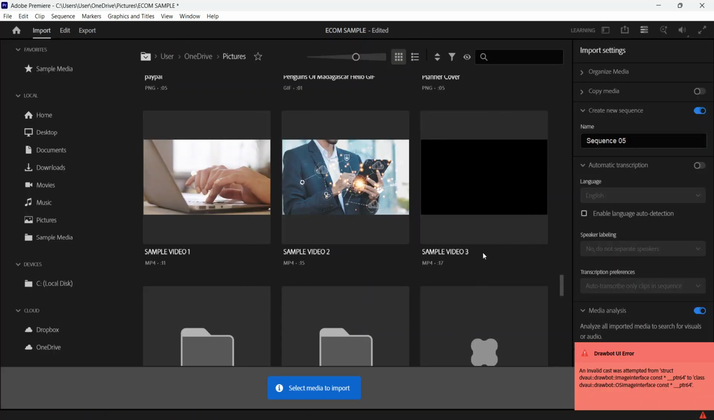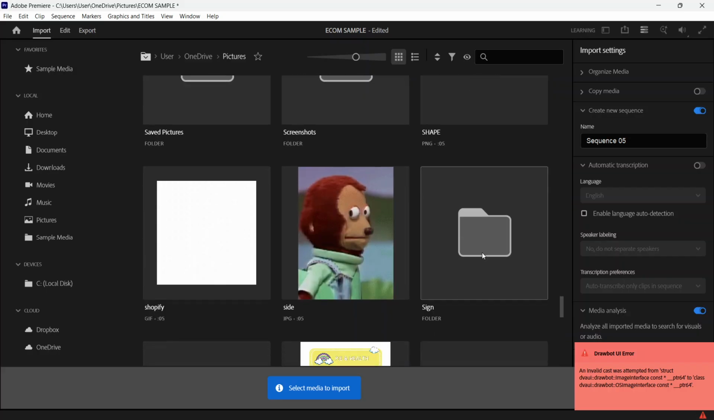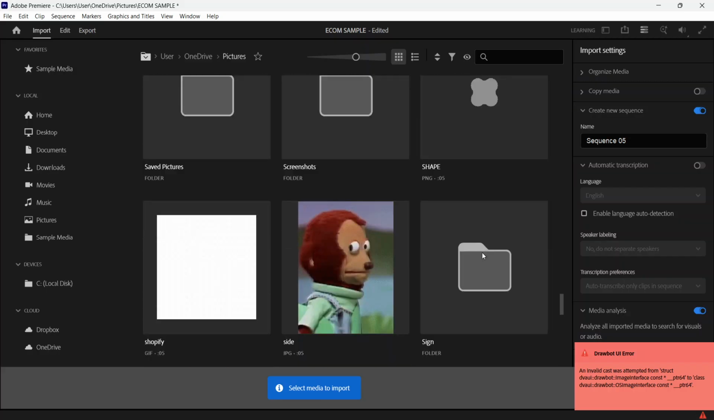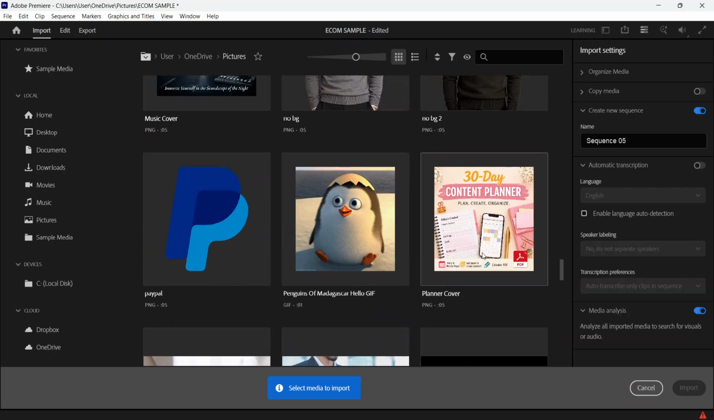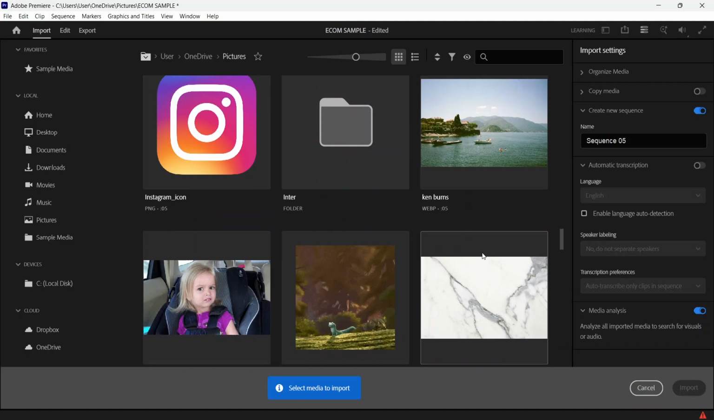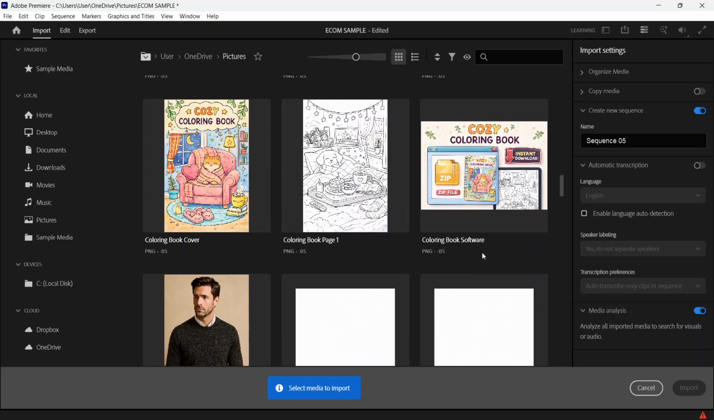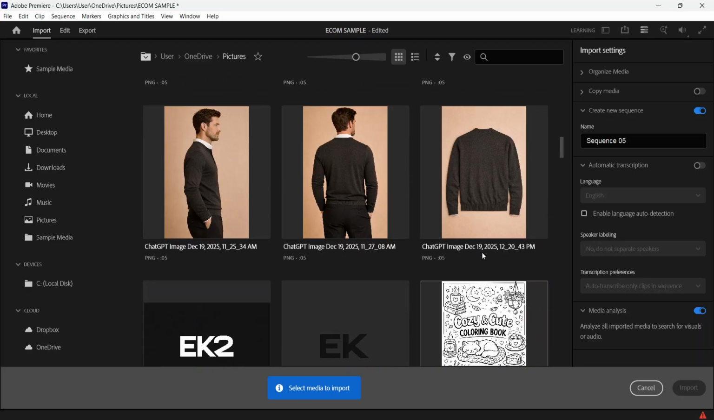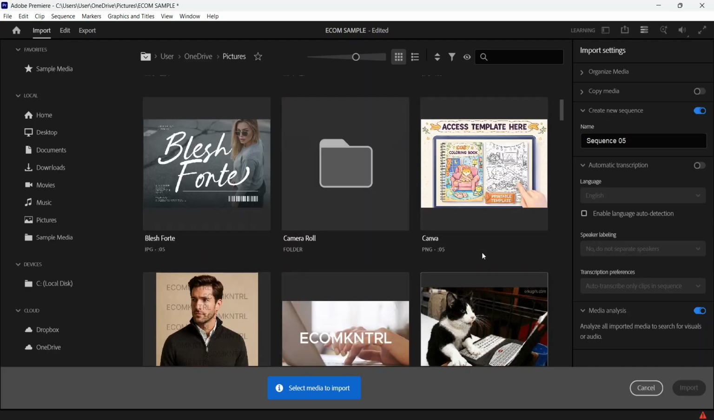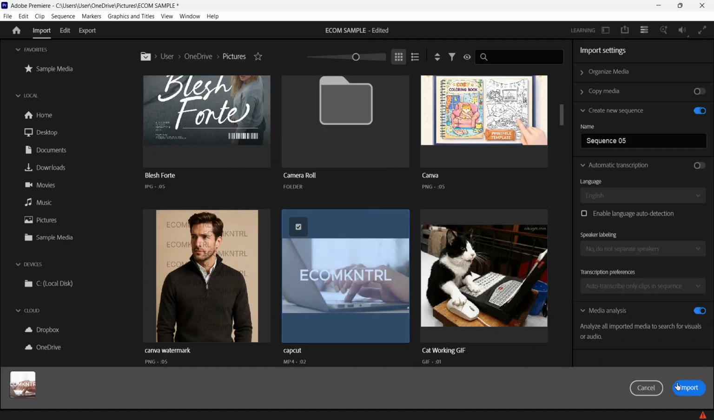When you click import, a window will open showing your computer's folders and files, but now you're viewing them through Premiere's interface. Take a moment to navigate to the folder where your video clips are stored. You can select a single clip or hold down your modifier keys to select multiple clips at once. Choose all of the clips you want to combine. Once you've selected them, look at the bottom right of that window and click the import button.